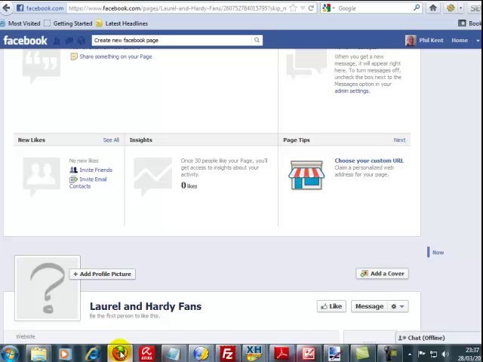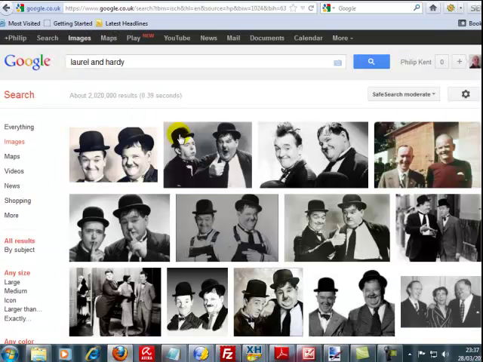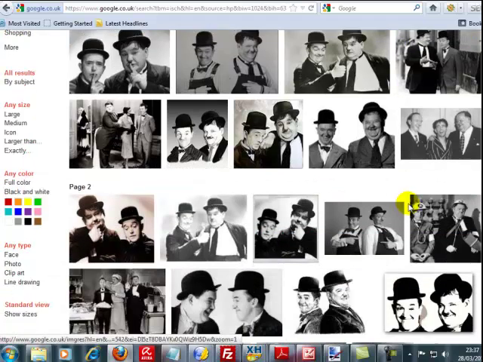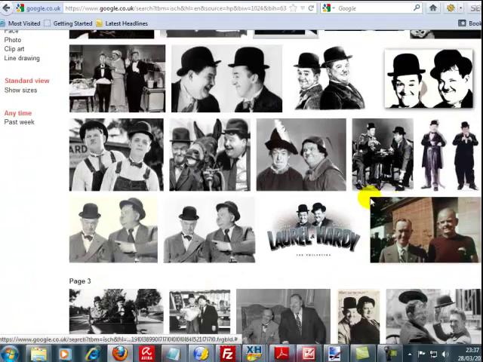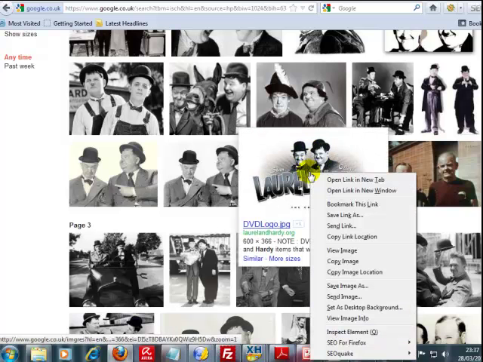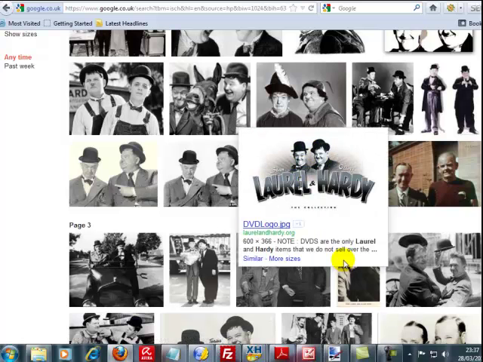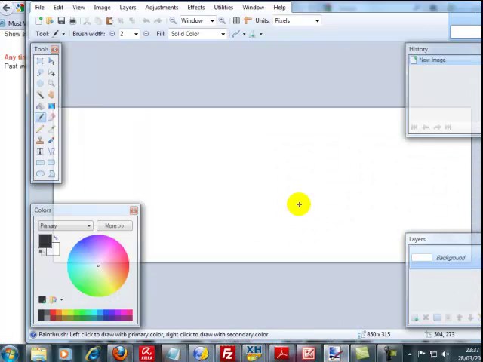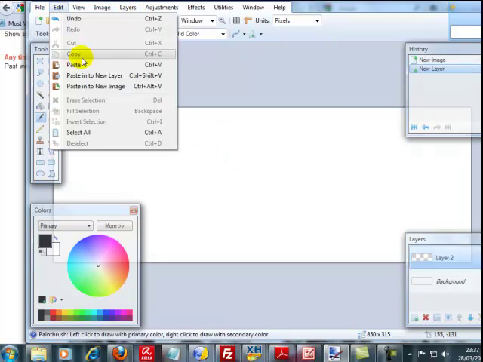So I've jumped onto Google Images, only typed in Laurel and Hardy, and we'll start off with that one as the main one. Just pull it up. Good thing about it, you can just copy the image, jump back onto Paint, and then throw the first one in, paste it in.